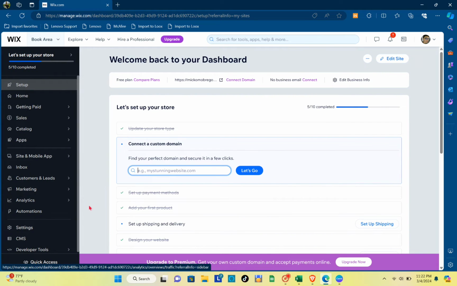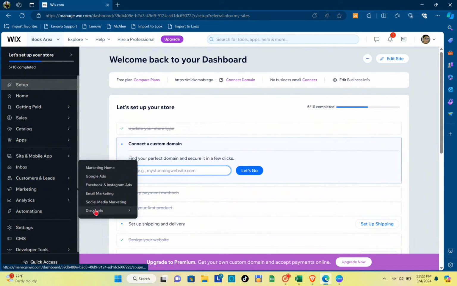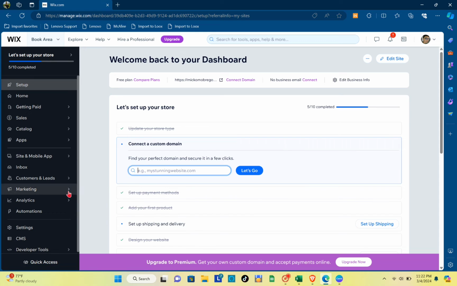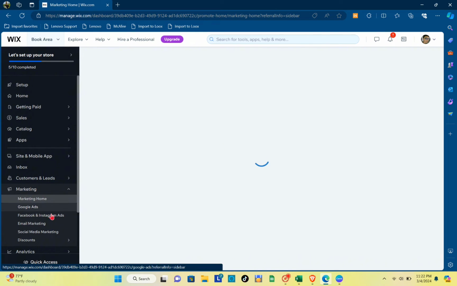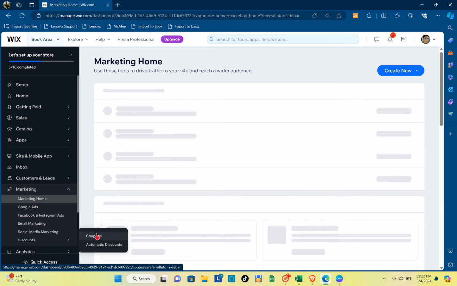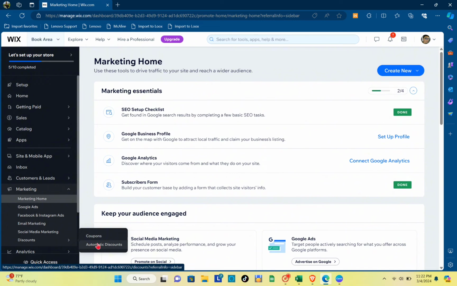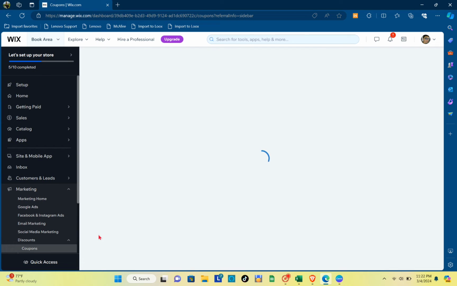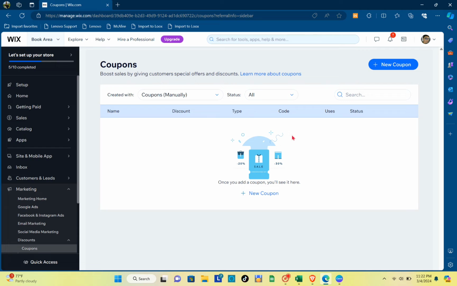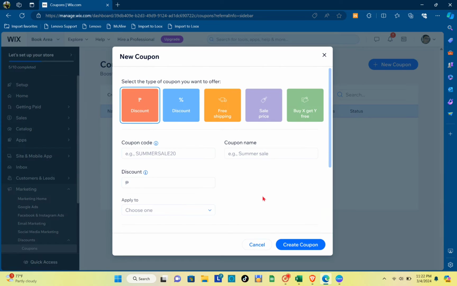Okay. And then under the marketing, you have the discounts option. So you just have to click on the discounts and then select coupons, or you have to select automatic discount. So for this video, I'm going to select the coupons. Okay, so this one right here. Now, once you've done that, you'd be able to see this option right here where you can add a new coupon. So you just have to click on this button right here.